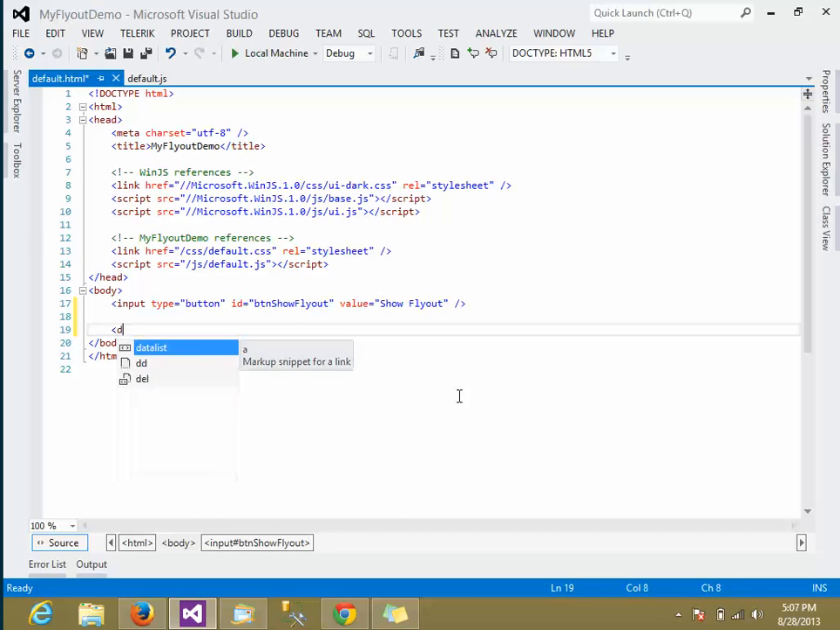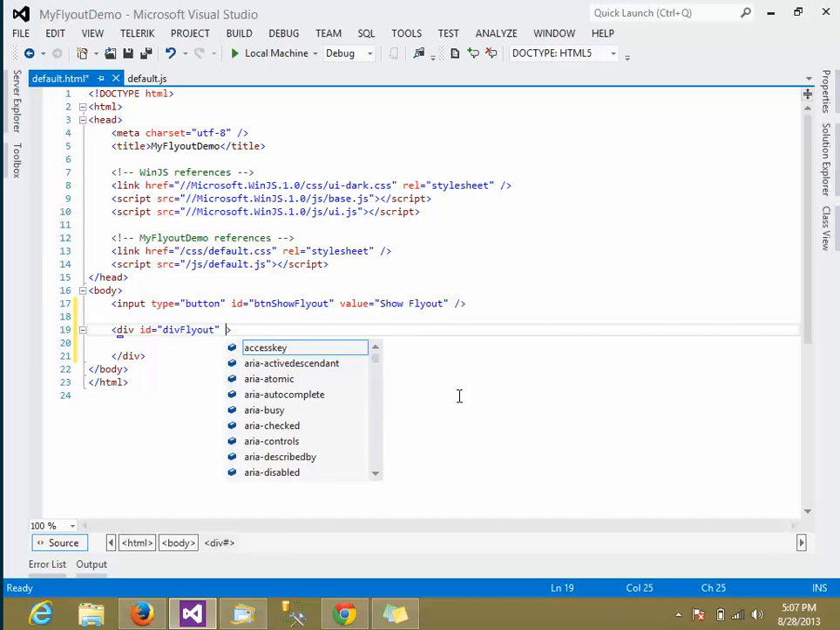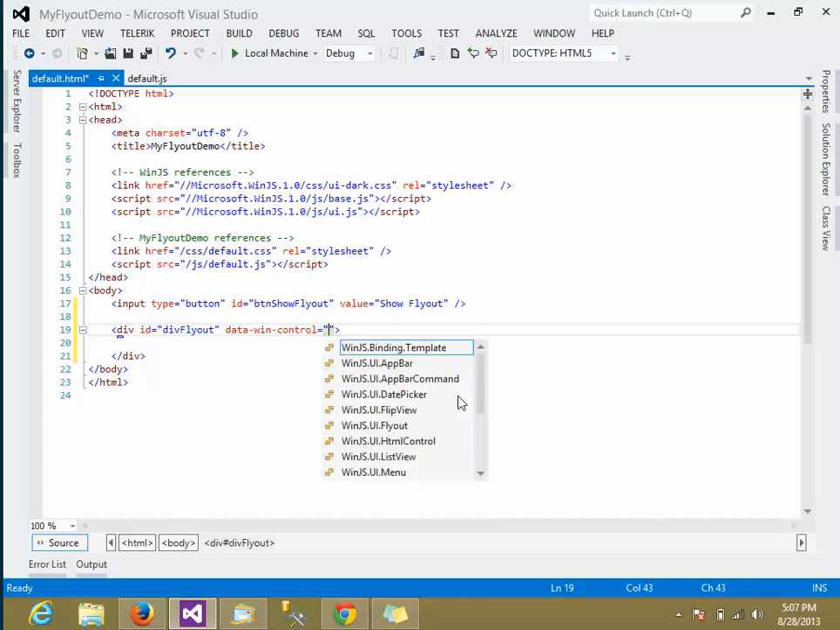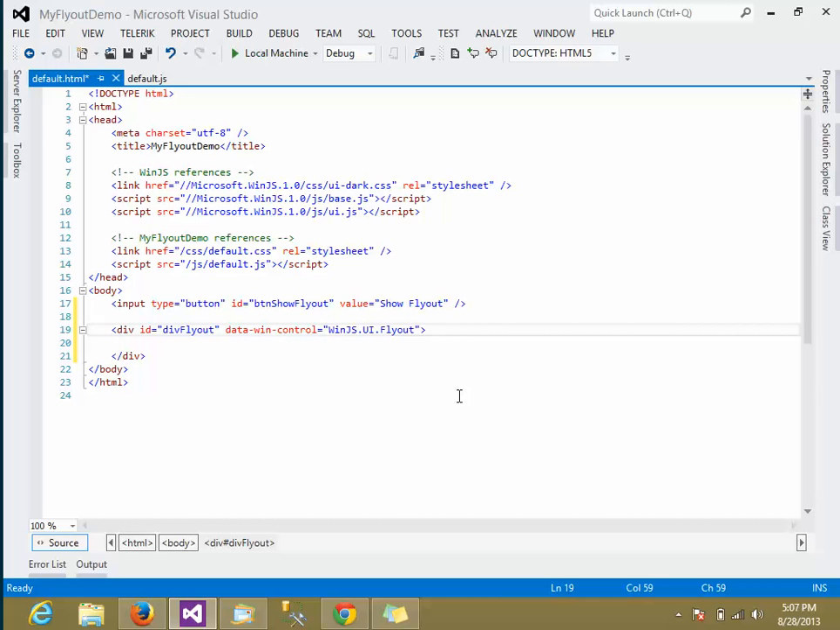Now let's design the flyout here. We'll create a div, add an id, and we'll name it divFlyout, and we'll add a data-win-control to it. The data-win-control is WinJS.UI.Flyout. So this property identifies this div as a WinJS control. During the rendering process on the screen, WinJS renders based upon this particular property.